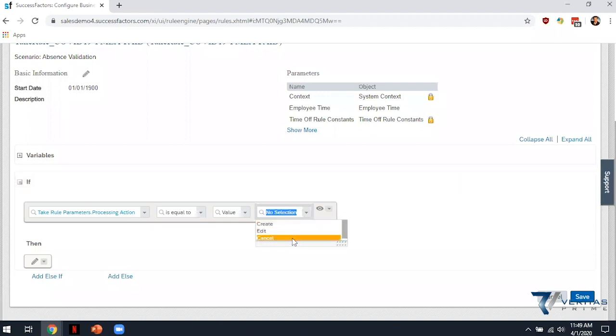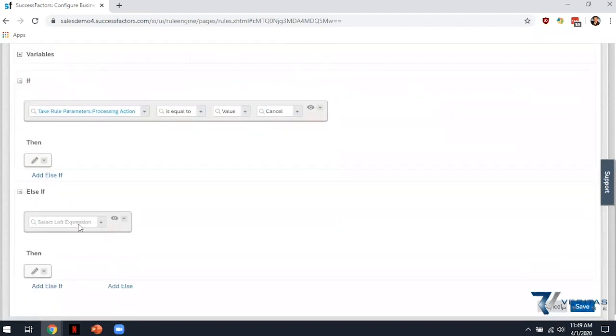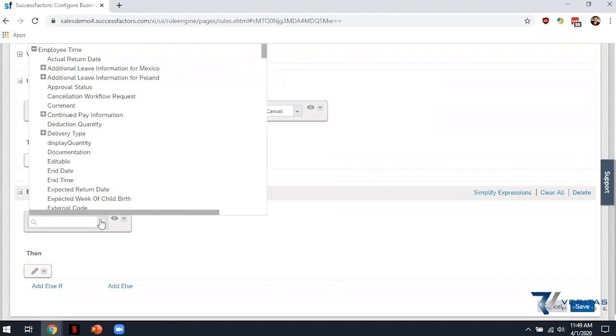I'm going to go ahead and click cancel. And once again, I'm going to leave then blank, and I'm going to click add else if. I'm going to minimize here. I'm going to minimize employee time. Once again, click the minus sign.